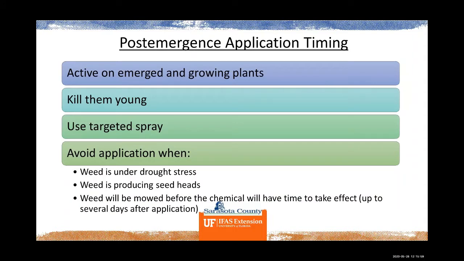Post-emergent application, I can't tell you how many times we've gotten questions in from persons saying, well, I sprayed this herbicide and it didn't work. And one of the first questions we ask is, was it listed on the label that this herbicide should work on this weed? And they said, yes, it was labeled for that particular weed. Then we will say, but you have to pay particular attention to what's happening in the plant when you apply the herbicide.